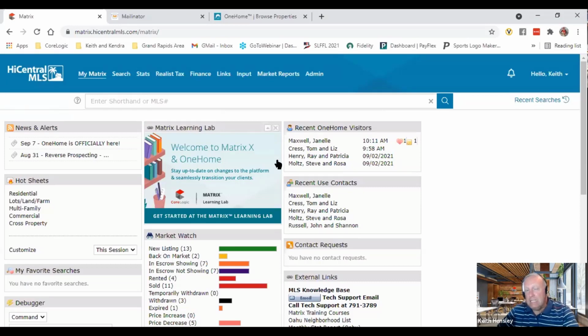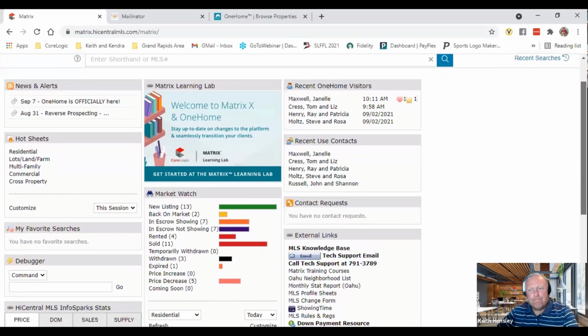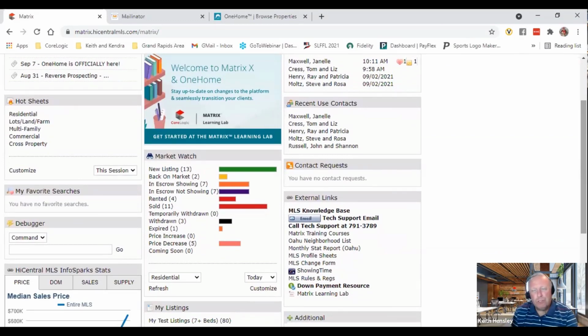So I hope that kind of answers the question about MLS Touch. And other programs, I don't think really tie in together with OneHome. MLS Touch is about the only one I can really think of that might come close, where you've got other features out there like Showing Time. Okay.